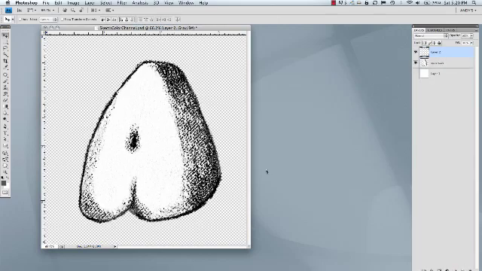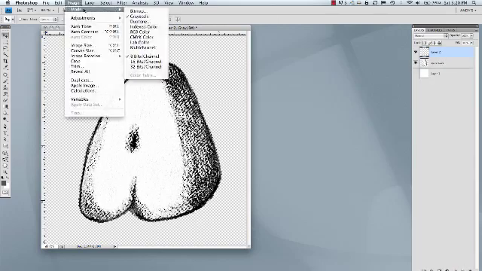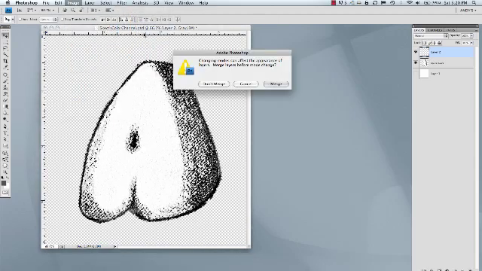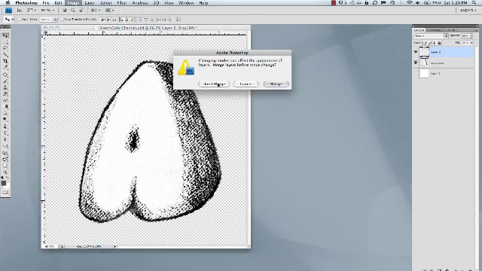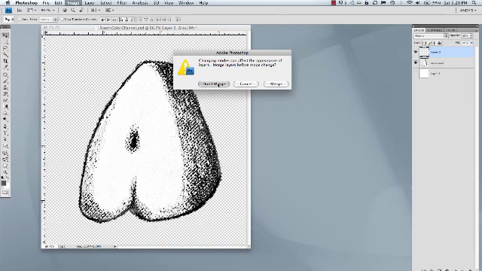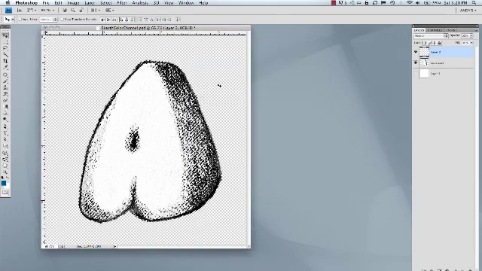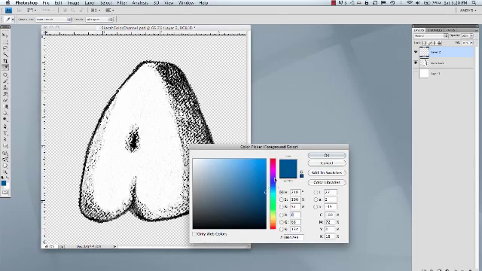make a new layer. We're going to change this to RGB color mode so that I am able to add color, because right now it's in grayscale, and I click on Don't Merge. And I'm going to fill it, this time I'm going to fill it with a red color.